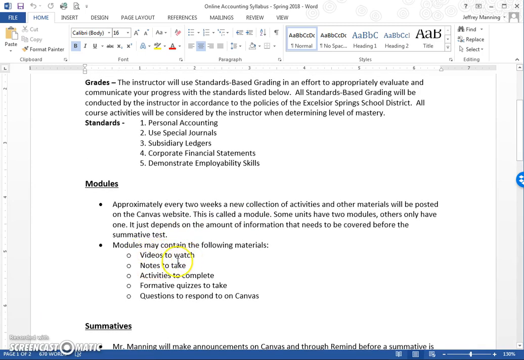You might have some notes to take. The notes are optional. You do not have to submit those notes to me. However, they would be very useful for you on a summative. You'll have some activities to complete. Those are going to be like formatives, so I would like for you to do those and submit them. I will try to have some formative quizzes for you that will be similar to what you would do on a summative. And then there may be a discussion question or something like that to respond to on Canvas to get your opinions about whatever information we are discussing at that time.